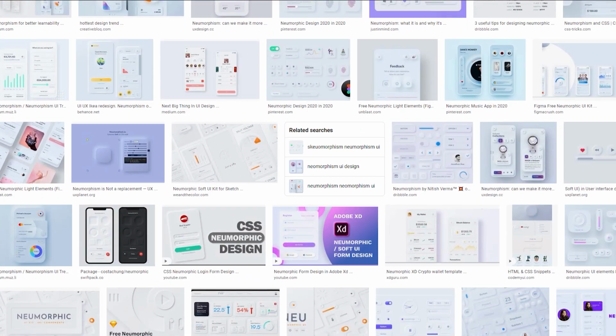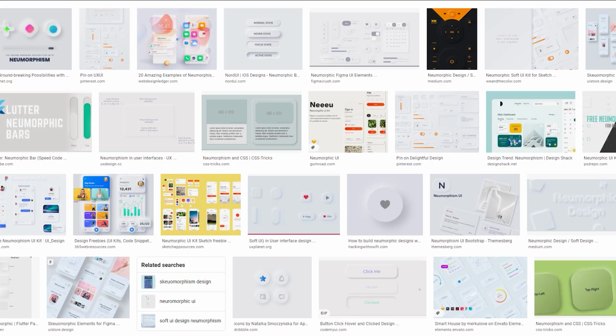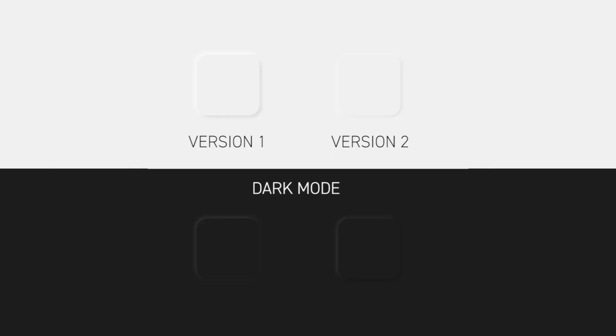So today we're going to be taking a look at creating a neomorphic or soft UI element in After Effects. I'm going to be showing you two different ways of creating both light mode and dark mode. Each have advantages over the other.